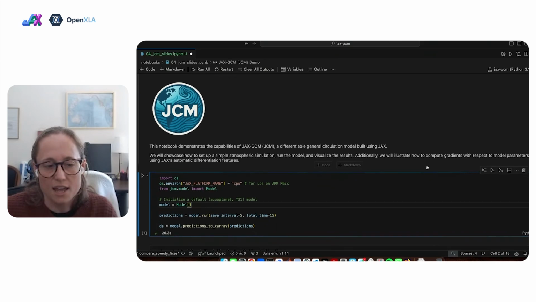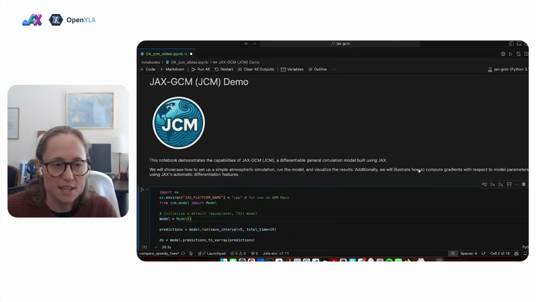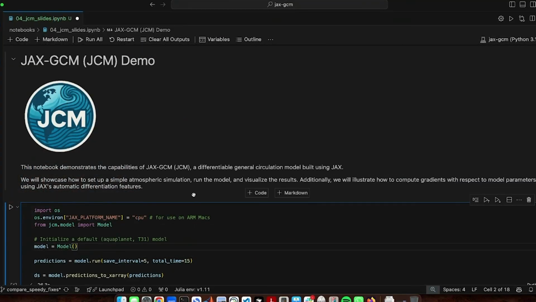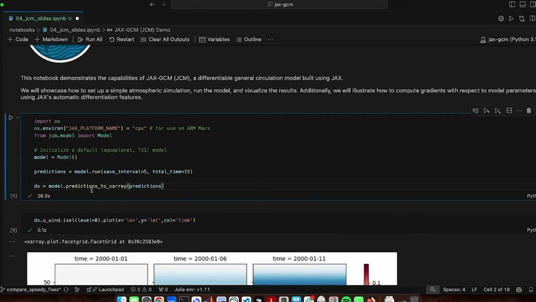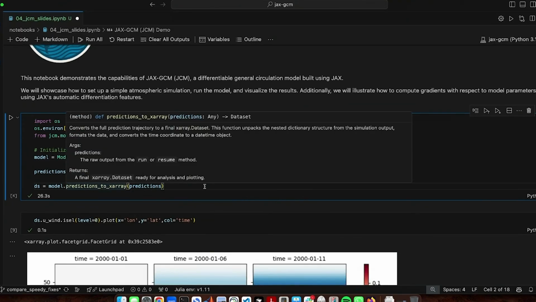So that's pretty much my talk. The one thing I was going to show is just what this really looks like in practice. I don't need to run this, but you can see that this is our logo. This is all you have to do to get the model up and running: you just instantiate a model and you tell it how often to save the output and how long to run for, and these are in days. And then we have the ability to convert the JAX output to Xarray.